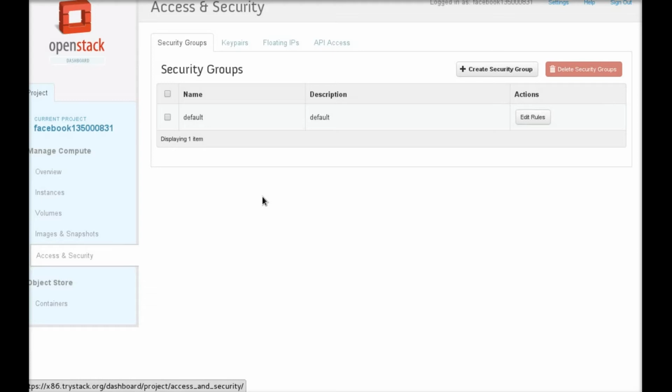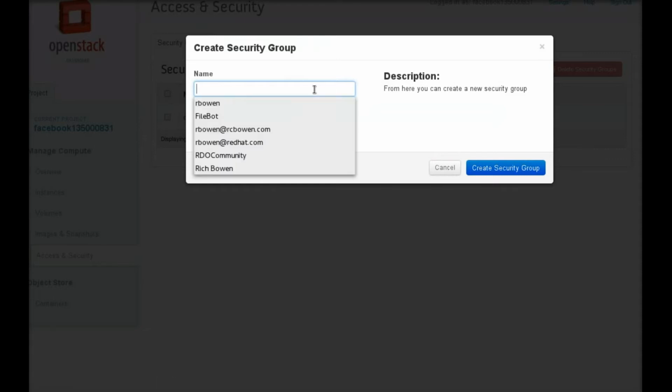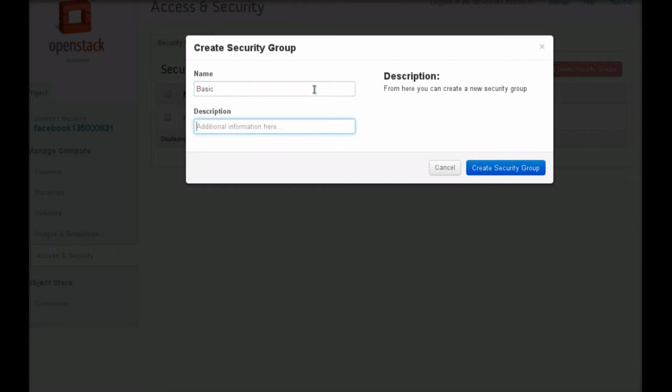I'm going to create a new security group. Now, of course, I could just apply the default one, but for the purposes of this demo, I'm going to make a new one. I need to give it a name. And a description.